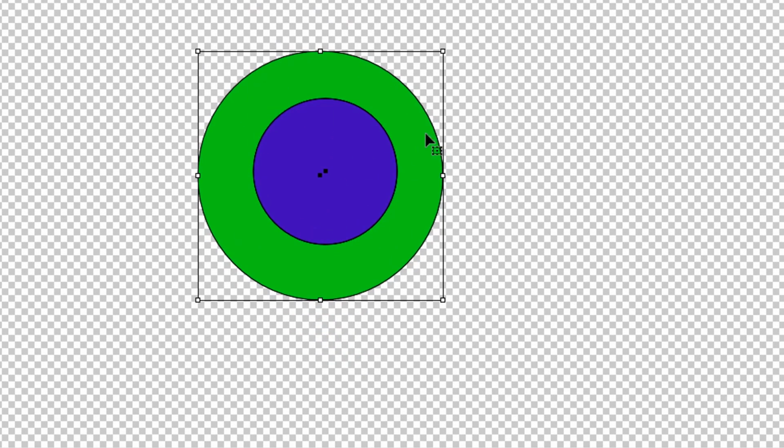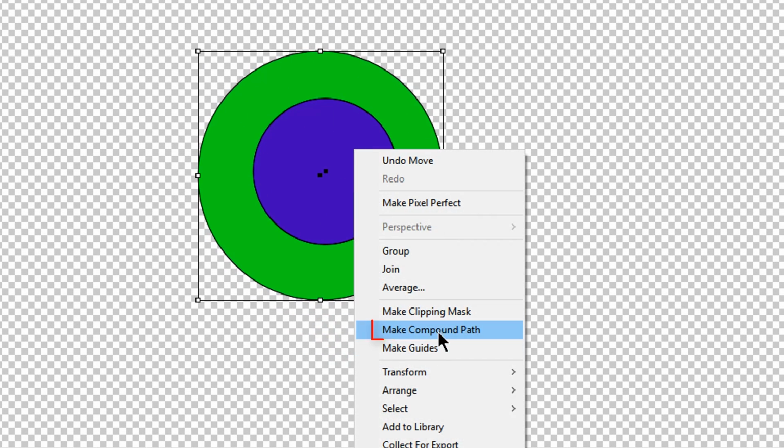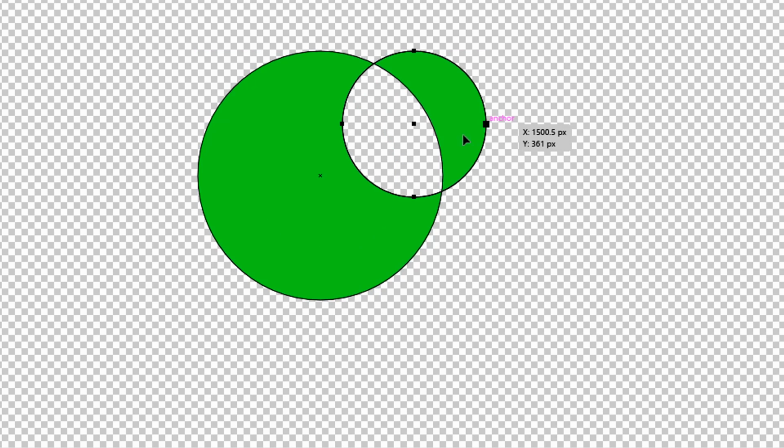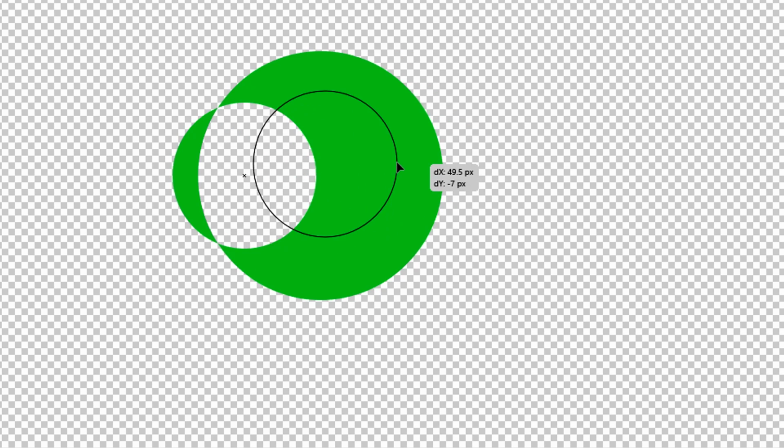So I've got two shapes here. If I right click and choose Make Compound Path, it will put a hole in this. If I grab the Direct Select tool, click on that shape and move it around, you can see it looks kind of like that, but that's what a compound path is.